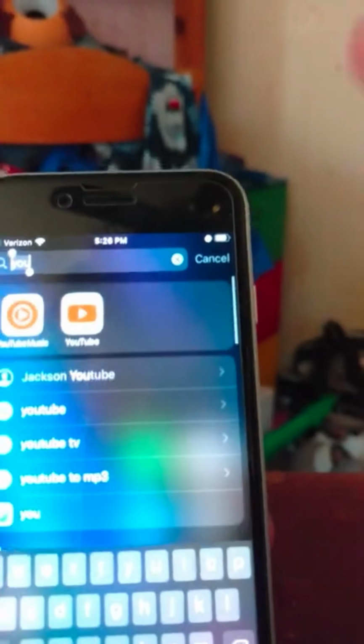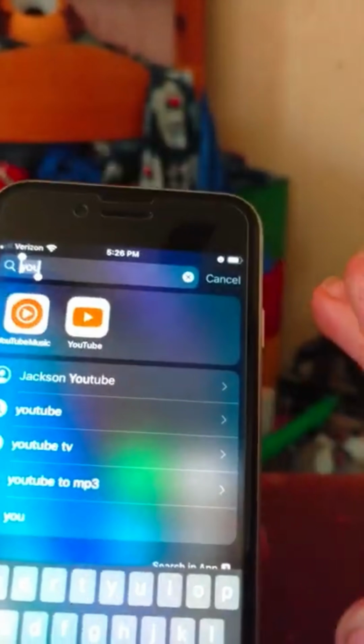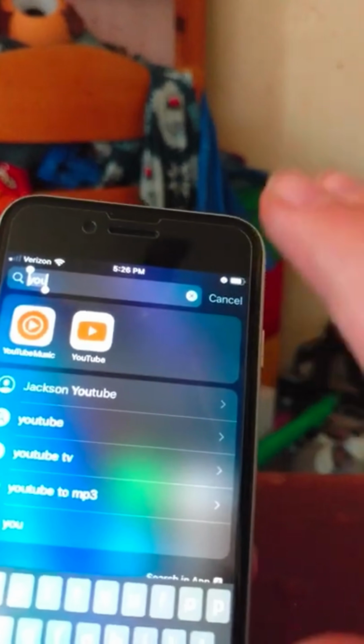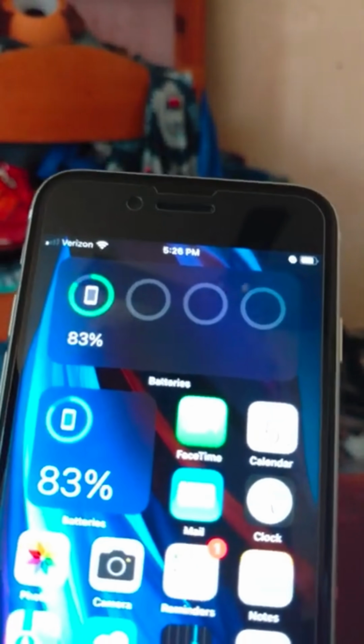Sometimes it would be blank, sometimes stuff wouldn't show up in the Spotlight search, but I am happy to tell you that Spotlight Search is now fixed in iOS 15 Developer Beta 4 and Public Beta 4.